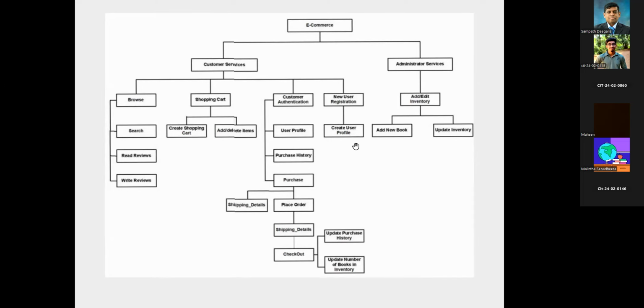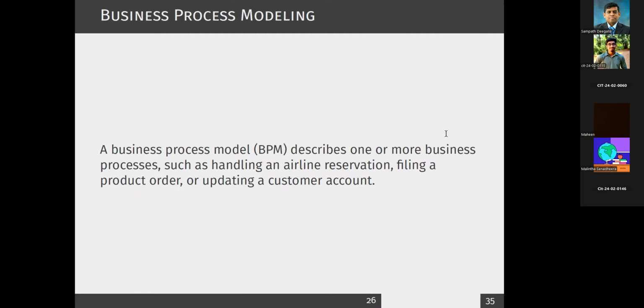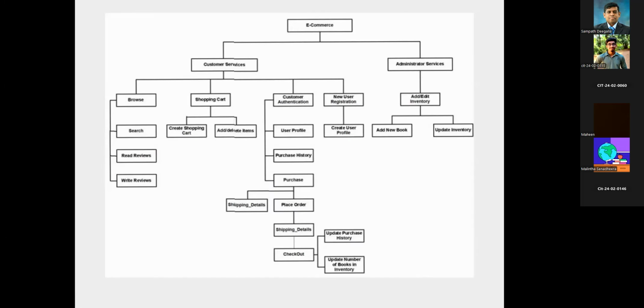Then new user registration. So you can see it will give you a very clear cut of what are the tasks available under each of these. Similarly, if you look at the administrative services, you have edit inventory, adding a new book, and update inventory. Again, you can notice the hierarchy. Right. We'll do a small exercise.